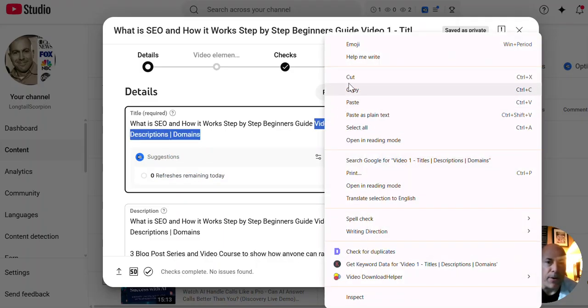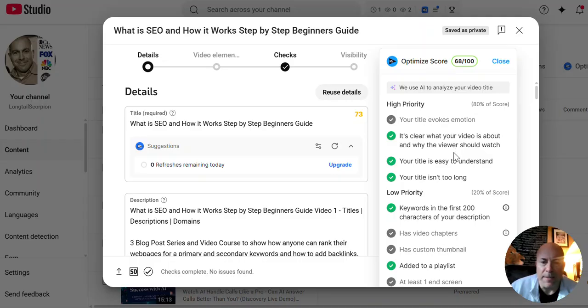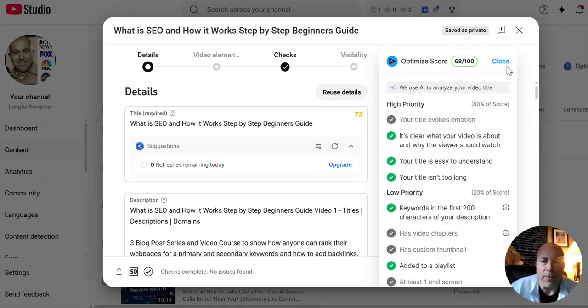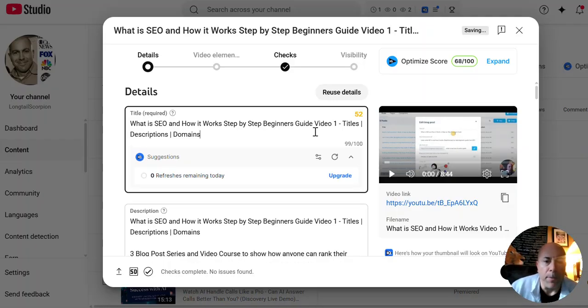If I shorten it, I'll cut this out and see what it gives for a score. Should be better because it's a little shorter and more precise. But yeah, 68, you can see there. And you can expand that. It'll give you the details of the title, an overall score, what's missing, etc. Now it's 73 it shows, but I have to put the rest of it in because it's describing what it's about. But that first beginning part is what's important, right?